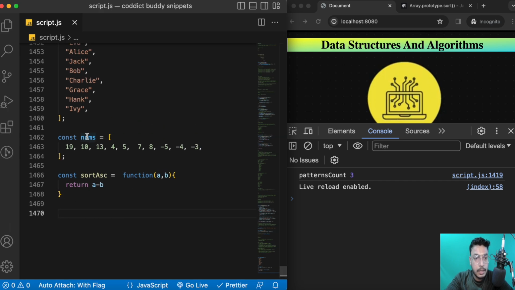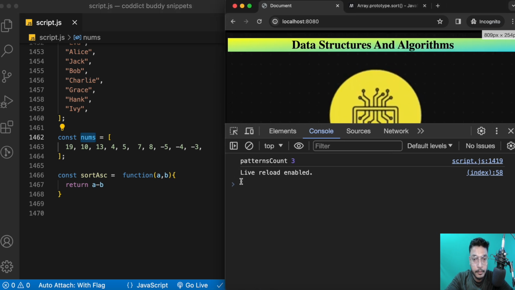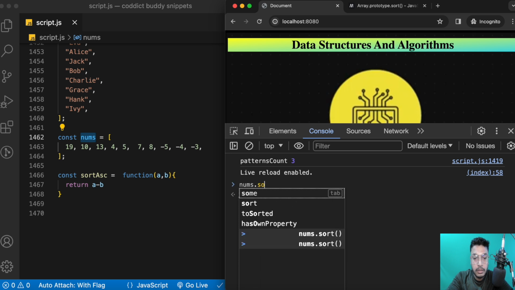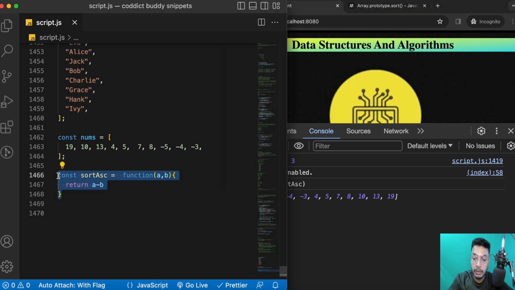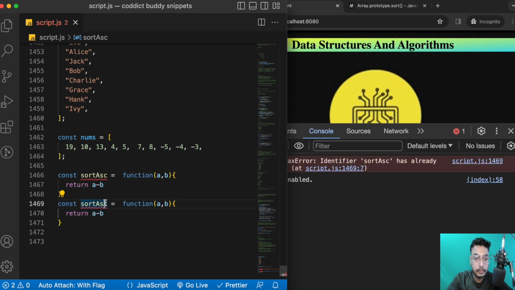So let's use this along with this function and see what happens. Okay, so number dot sort, and here we pass this sort ascending order function, right? Okay, let's see what happens. Minus 5, minus 4, minus 3, 4, 5, 7, 8, 10, 13, 19. So as you can see, it is sorted properly now because we have explicitly told the sort method to sort it in ascending order. Okay, and we can also sort it in descending order.